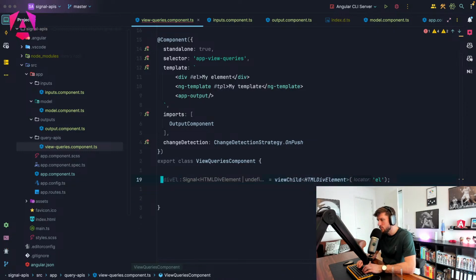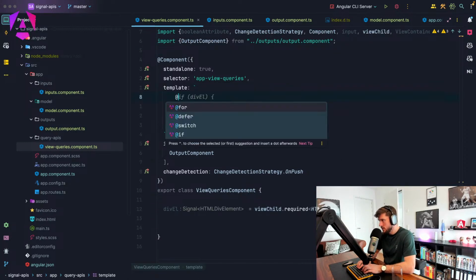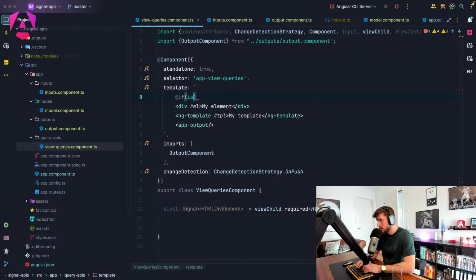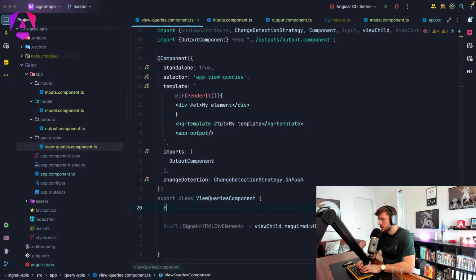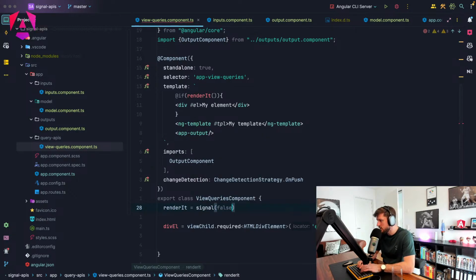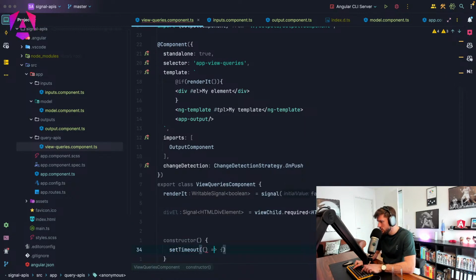So what does that mean? With that, you'd probably say that this element here is there, right? And if I would add an ng if, render it, and I would wait for like 2 seconds until I resolve that. So I would say render it is equal to a new signal, which is false. And I would then go in the constructor and set a timeout.